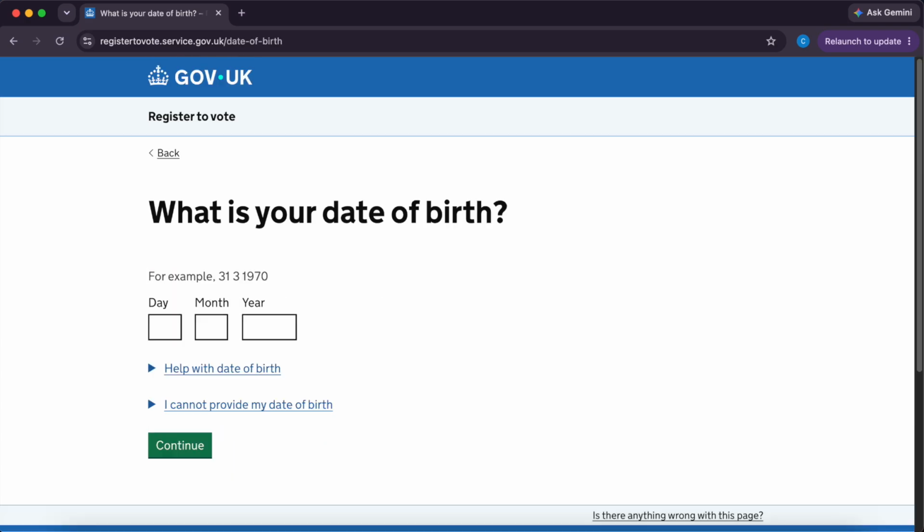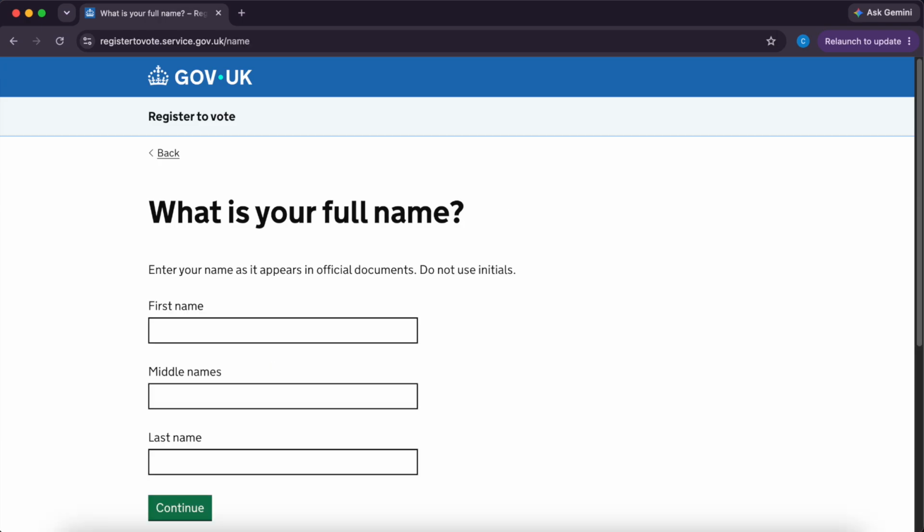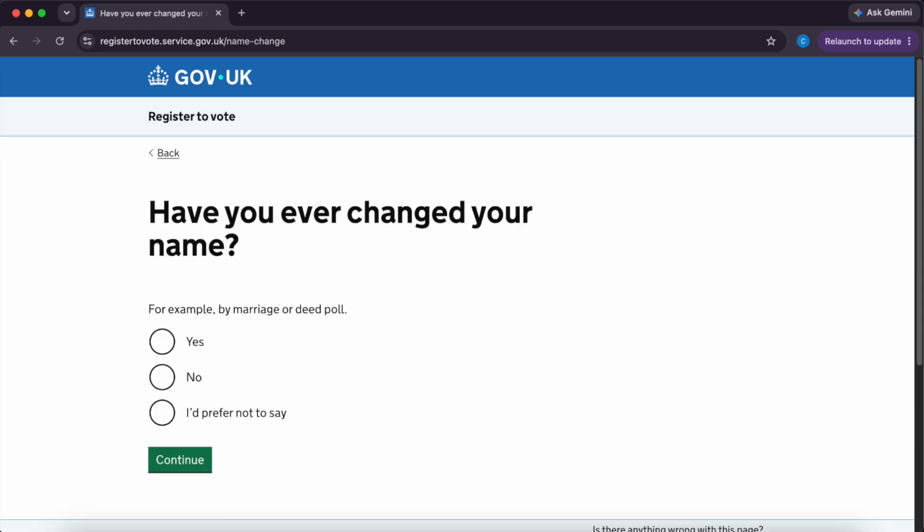And then on the next page, you just need to go ahead and enter your date of birth. Then once you've inputted your date of birth, nice and simple, just select Continue again. And then it will bring you through to this page here where you'll just need to input your full name. So that will also include middle names if you have any. Then once you've entered your name, click Continue again. And then from there, you just need to confirm if you've ever changed your name. So you can either say yes, no, or prefer not to say. And then click Continue once you've chosen your answer.